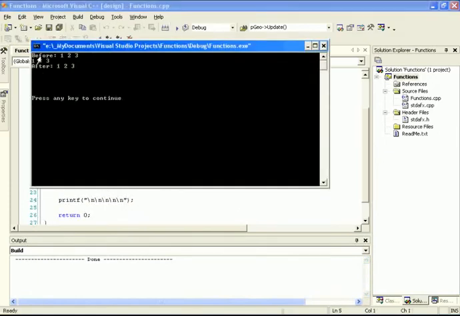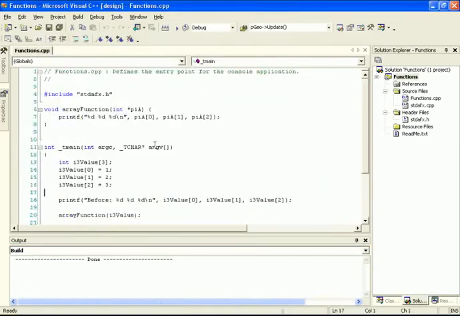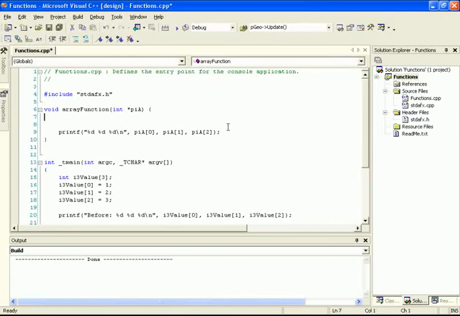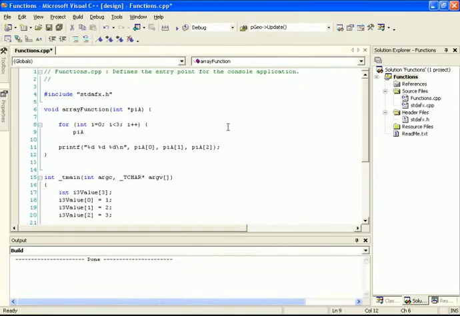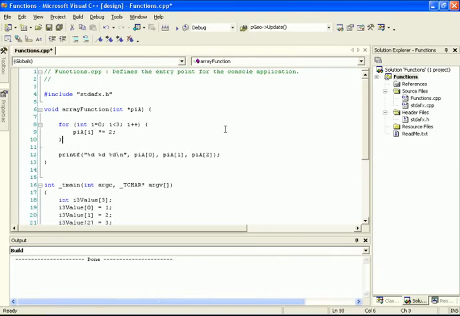We see before we have 1, 2, 3. Inside we have 1, 2, 3, and after we have 1, 2, 3. Well, we haven't changed the values inside here, so let's quickly go and make some modifications. For int i equals 0, i is less than 3, i plus plus, and we're going to take pia and let's take it and multiply it by 2. Alright, let's try this out.